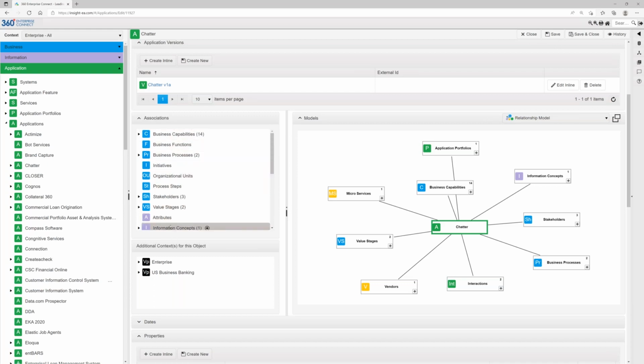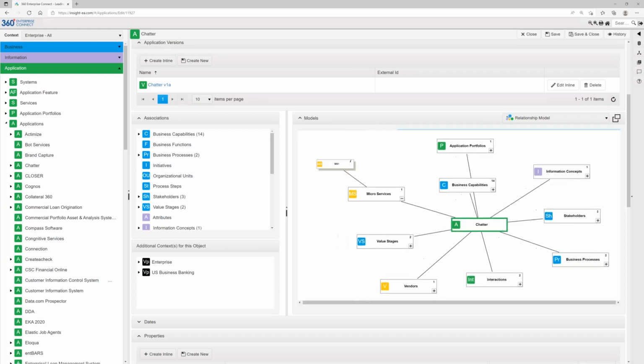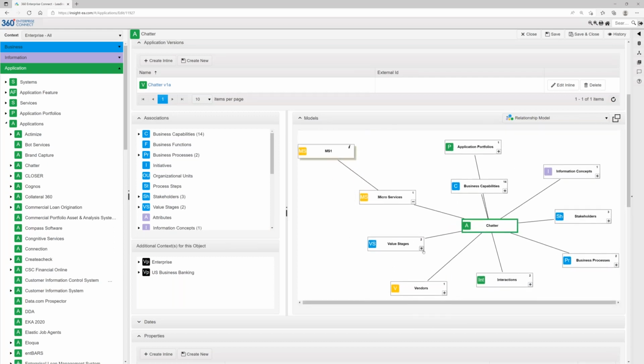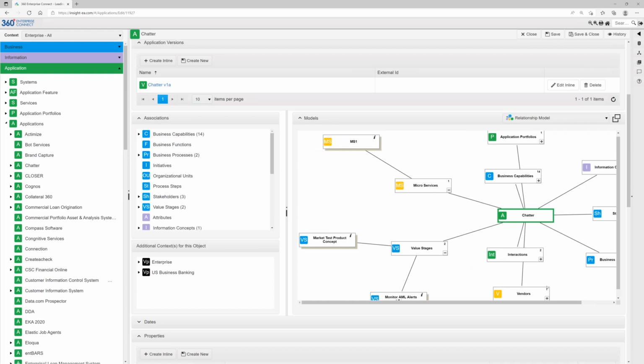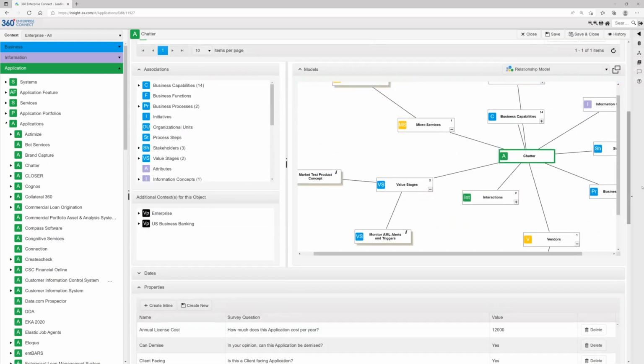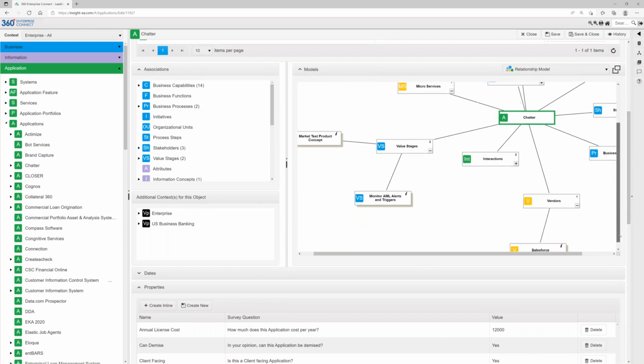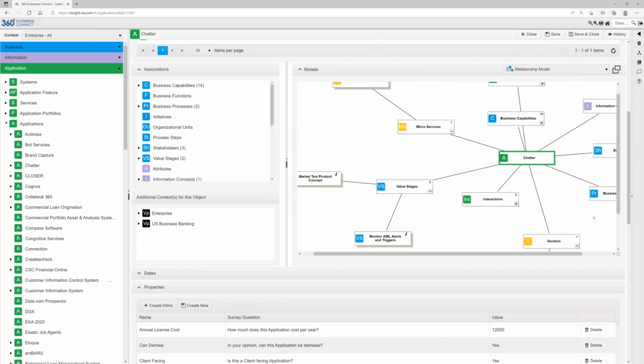That's the metadata, that's setting up the boxes. What's in this box is this application called Chatter is related to a microservice, which is called MS1. Brilliant, great name. It appears on a couple of value stages in different value streams. And it appears supplied by a vendor and various things like that. So we're starting to get details about this application and what it's related to, provided by Salesforce apparently. All of that can be imported into the tool.